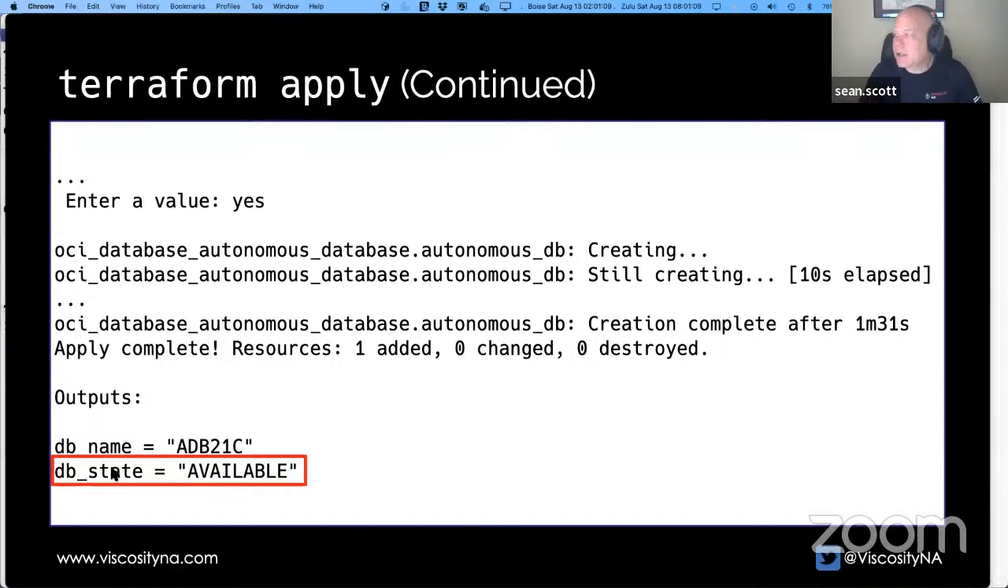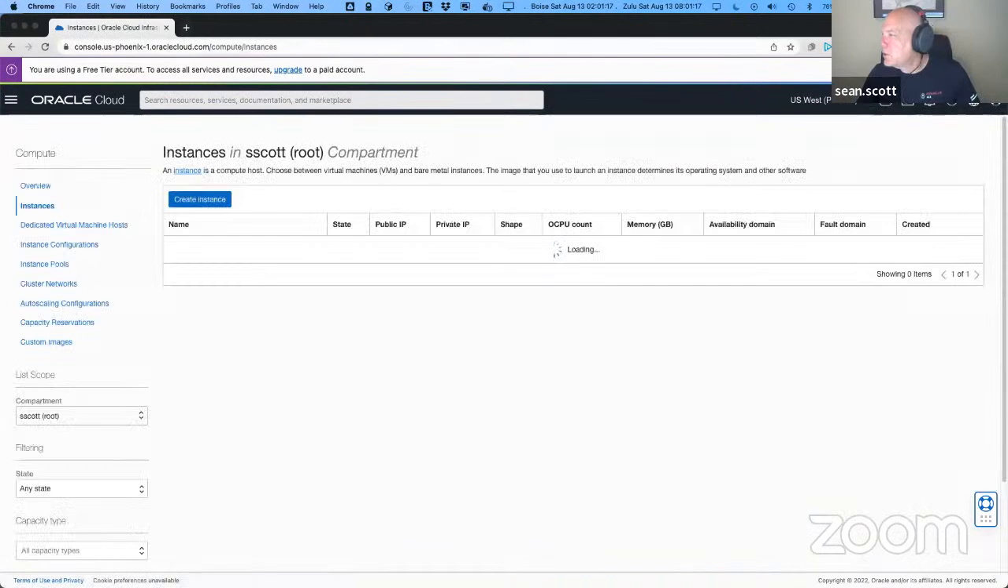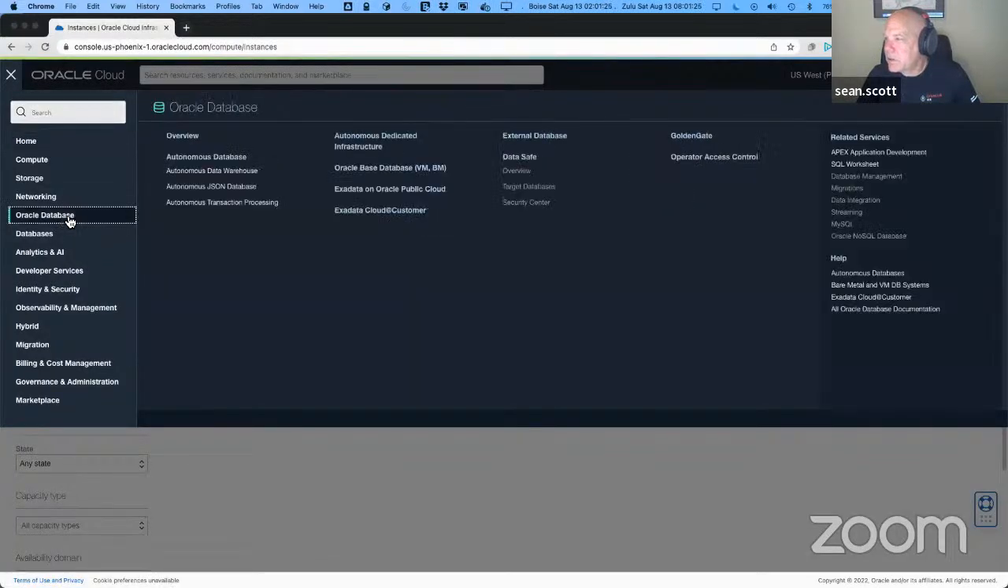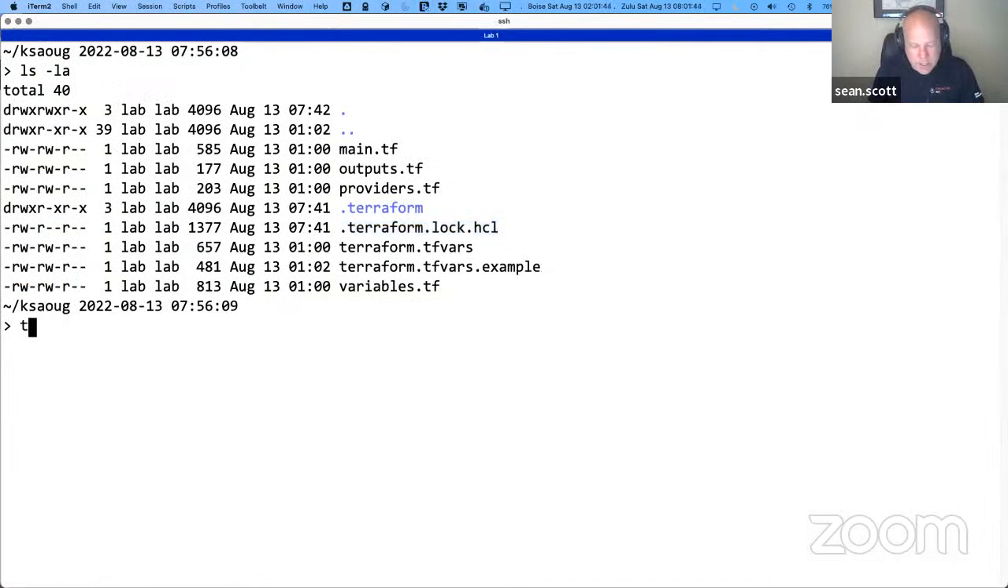So let's look at this in practice. This is my cloud environment, my free tier. And you can see here, I've got that little free tier message up here. And if I go in here, I didn't want compute, did I? I want Oracle database. I want my autonomous database. And I'm in my root compartment because that's where I'm going to be creating everything right now. I don't have any autonomous databases here. Not yet, at least.